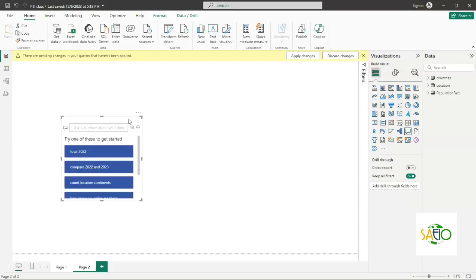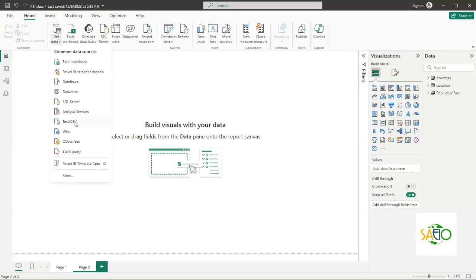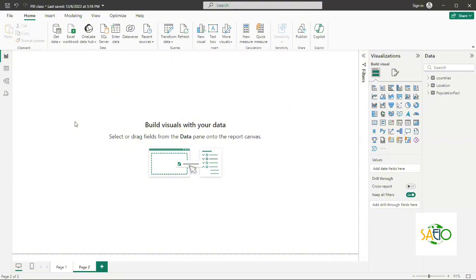Go to the home tab. You come to this home tab, Get Data. Then you click on Text/CSV because the data is in CSV format. Then you go to the location of the file. When you've downloaded it, it should be in your downloads. So you come to your PC, This PC, then you go to your downloads.